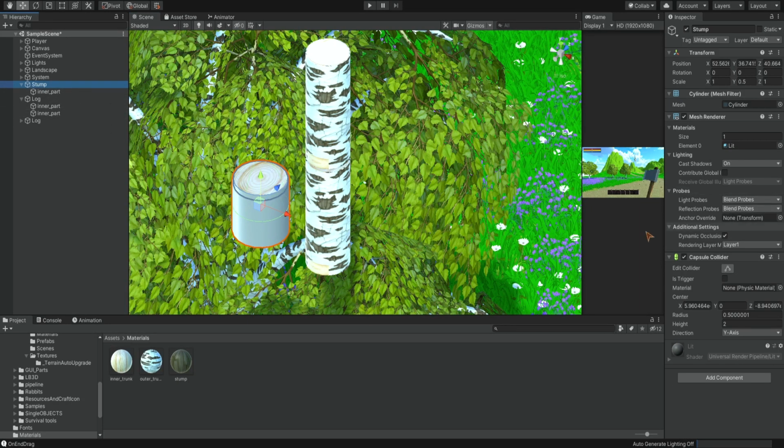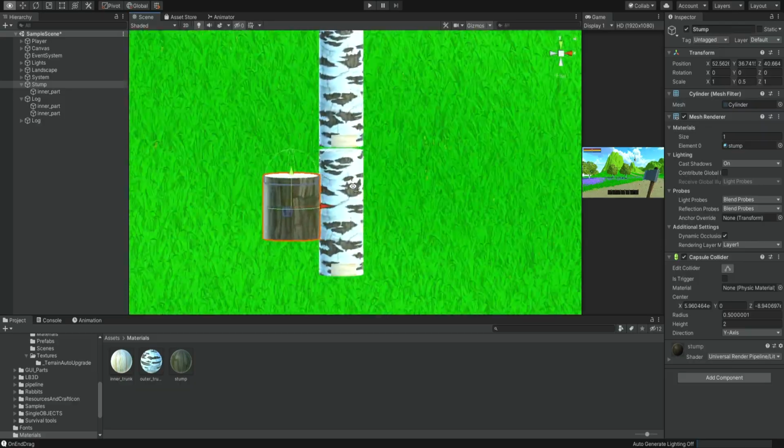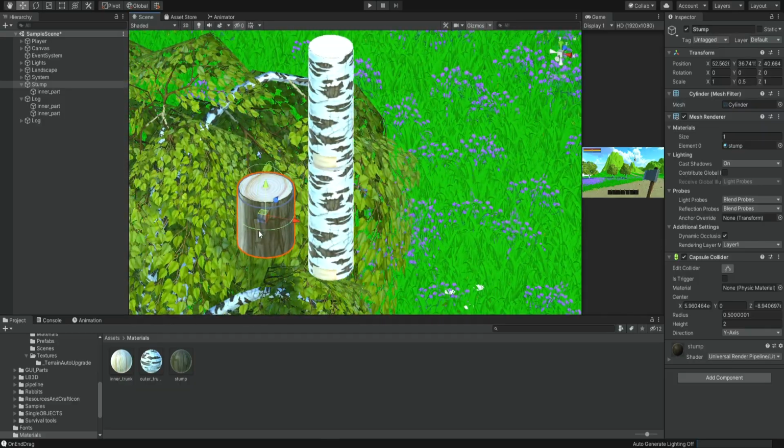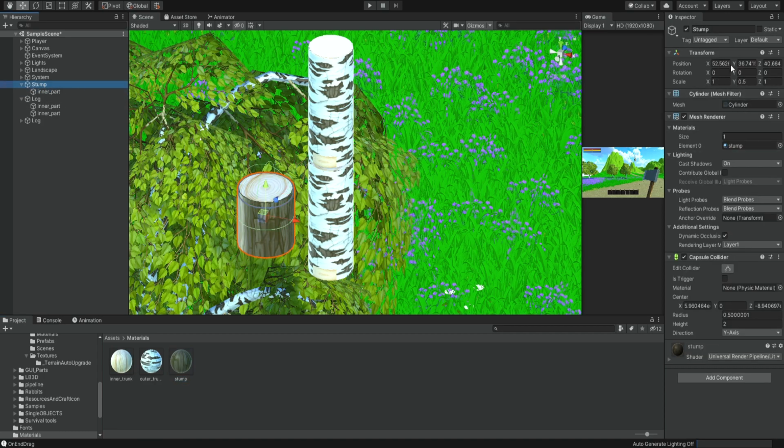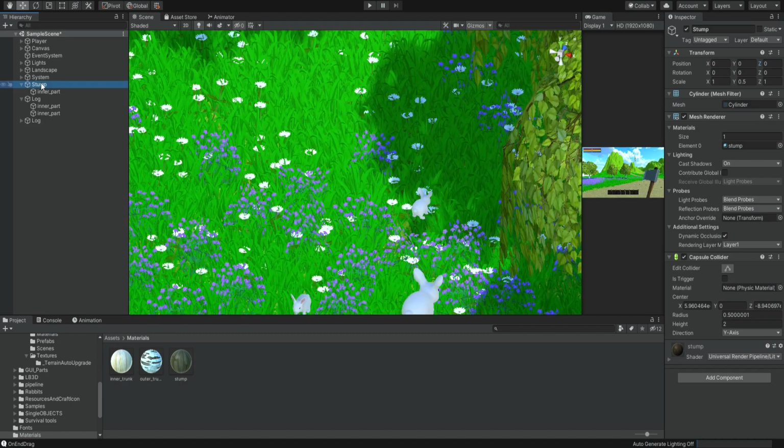And we're going to take this log, this stump. Wait a minute, what happened to the material? Okay, so now we have this material, and this will be at the 0, 0 position. Just make sure that the stump is at the 0, 0 position, because we're going to make it into a prefab, okay? So let's click on the stump.